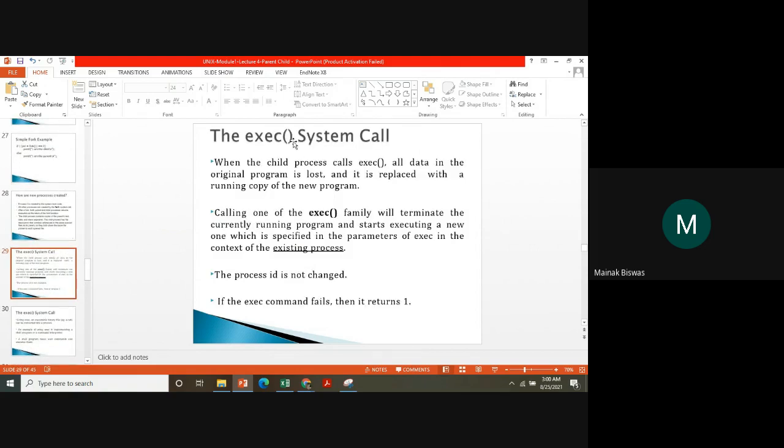So basically, exec is a family of functions which define the new program that will be run by the child process. It will terminate the currently running program and start executing a new one, specified in the parameters of exec, in the context of the existing process. The process ID is not changed, the child process ID is not changed, and if the exec command fails, it returns -1.